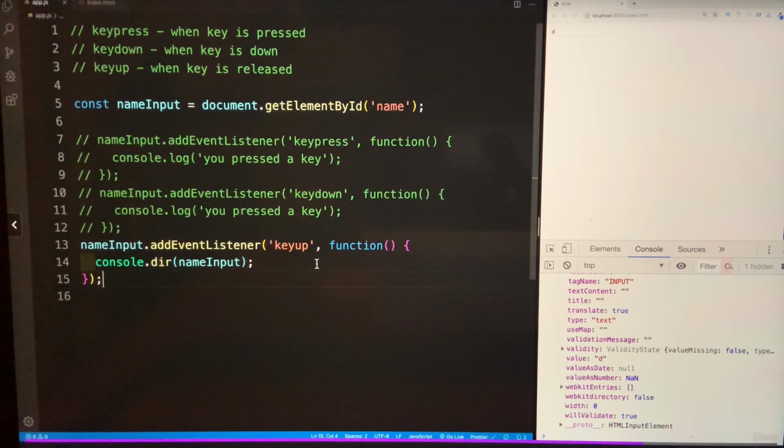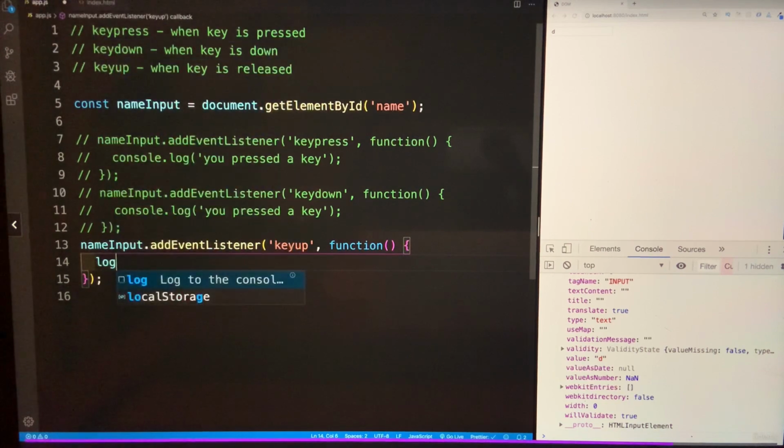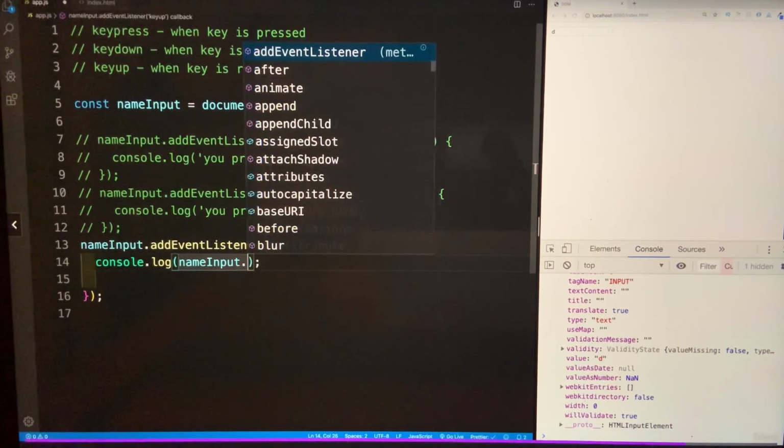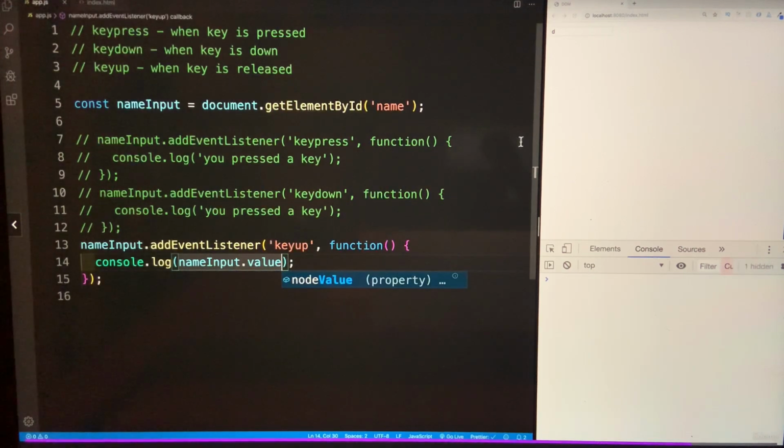Again, I could have just told you that that is the property, but I just wanted to show you how you can find it. So in this case, what we're going to do is we're going to say, all right, once the key up, I would want to console log name input, and I'm going to console log the value. And you're going to see that each and every time you're going to press the key in the console, you're going to get the last value from the form.